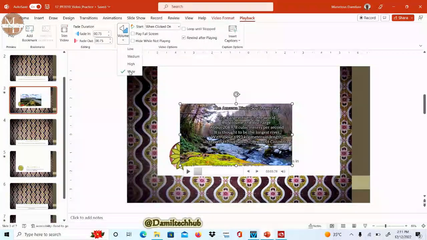You can mute the video from here. Okay, maybe make it very low and mute it. Or simply come beside it and mute it from here. So the video is currently muted right now.